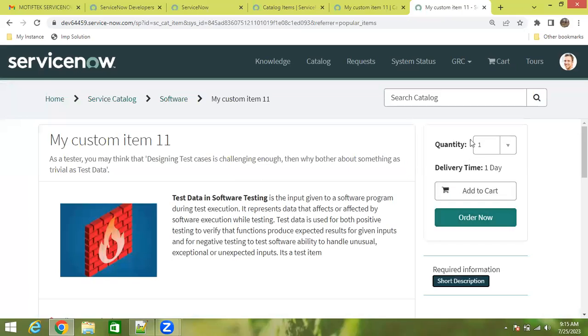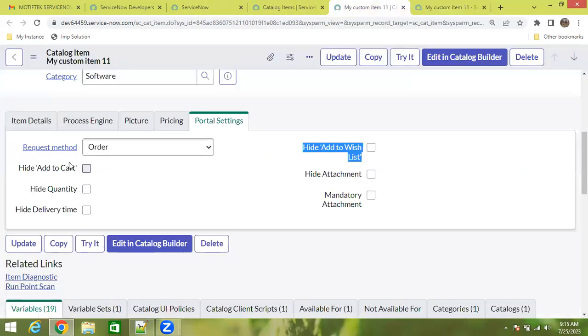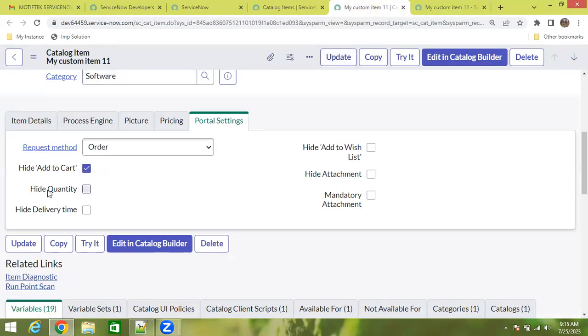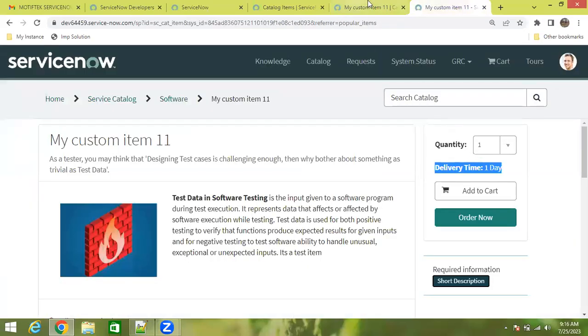So these are all the properties related to the parent. Quantity is a property, delivery time or add to cart, right? These are all the properties related to the portal. If you want to control these properties, you can check here. If you want to hide add to cart, you can check this to true for this item. So on this item, add to cart will be hidden. And if you want to hide quantity, you can check this to true. So quantity will be hidden.